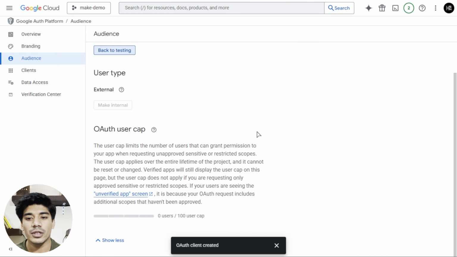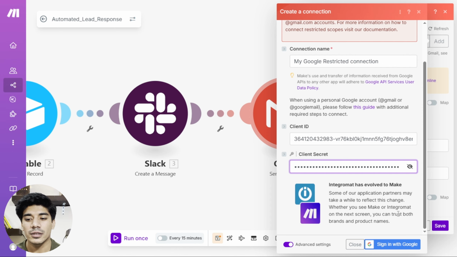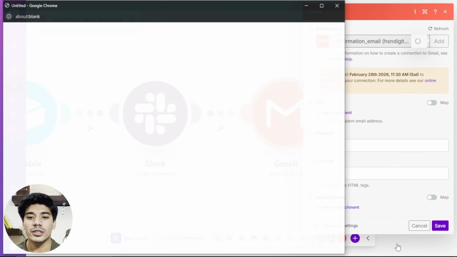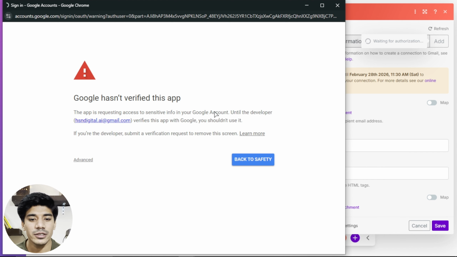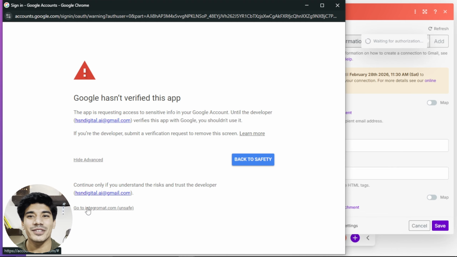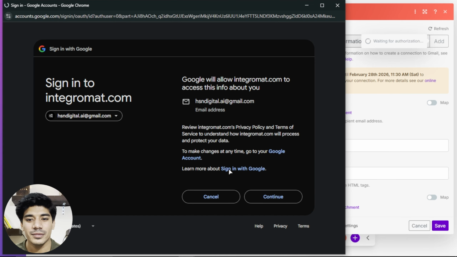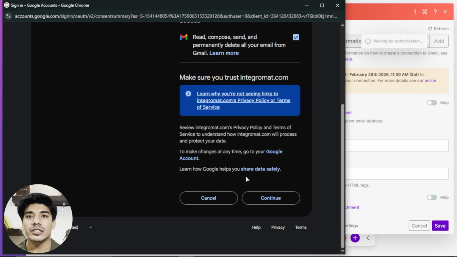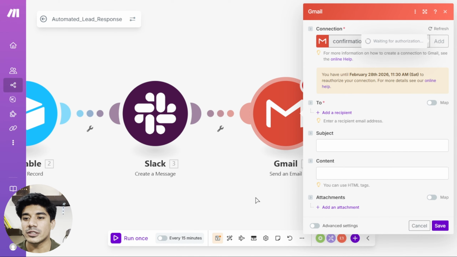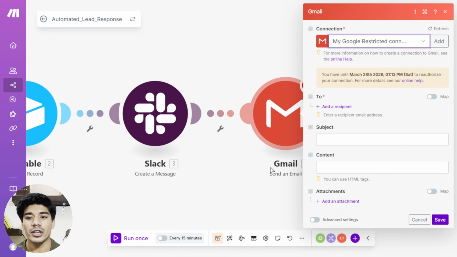And now this app is published. So now go back to make.com and sign in with Google. And now the process is similar. Just select your Google account and click on advanced and go to make.com. This is the previous name of make.com, and hit continue and give all the permissions to make.com to access our Gmail account, and it's waiting for the authorization. And now the process is similar to what we have done before.